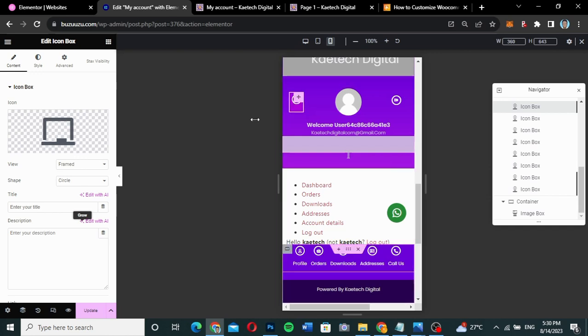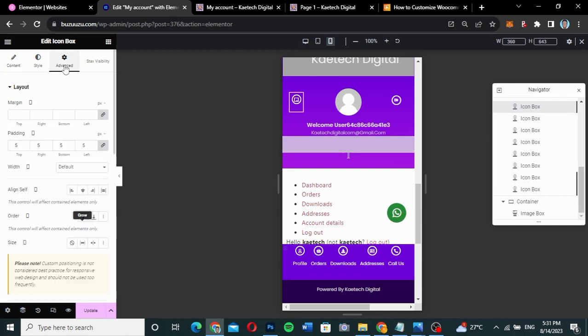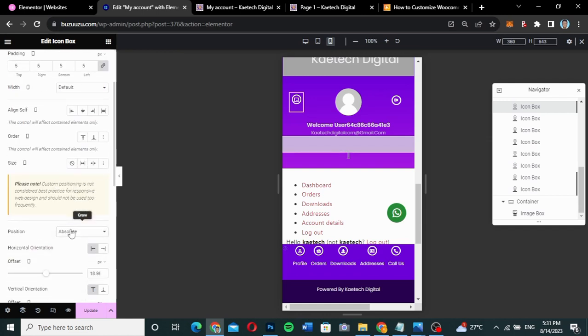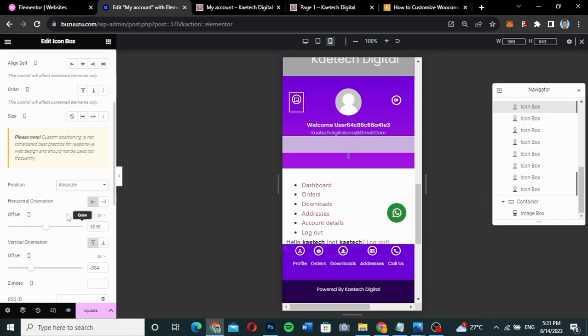Now with this one, you can even change it to fixed. It depends on you, with absolute. So let's say you want it to be fixed, you can just change it to fixed. And then you can play around with the offset. I just want to see where it has gone to.